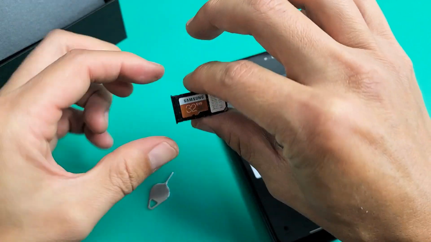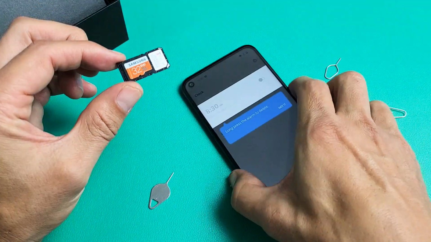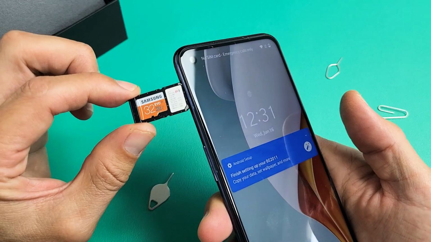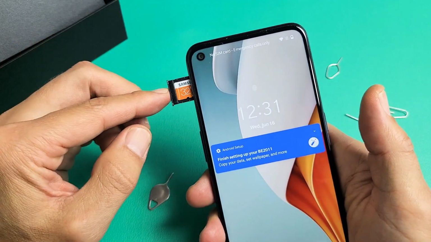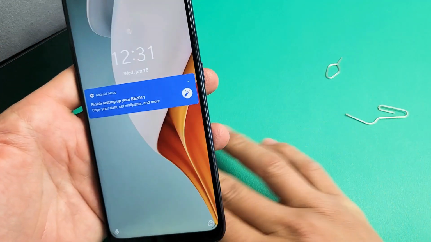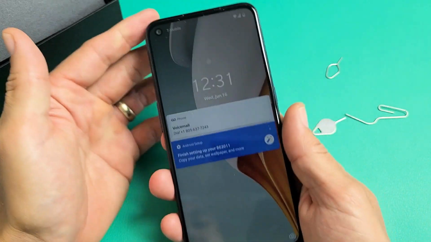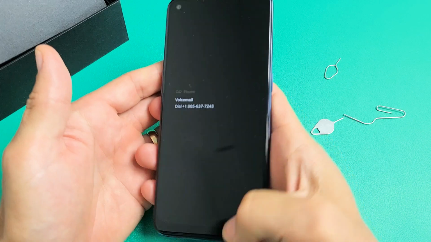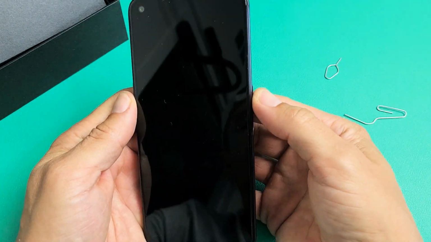Okay, so now let's go ahead and pop this in here. My first time putting an SD card into this phone here. I'm gonna slide that in just like that. And now what we're gonna do is go ahead and check the settings here. So let me go ahead and log in.